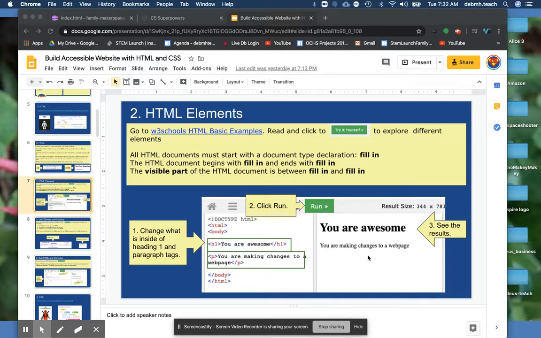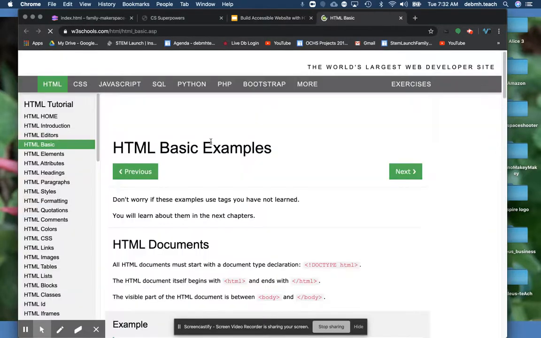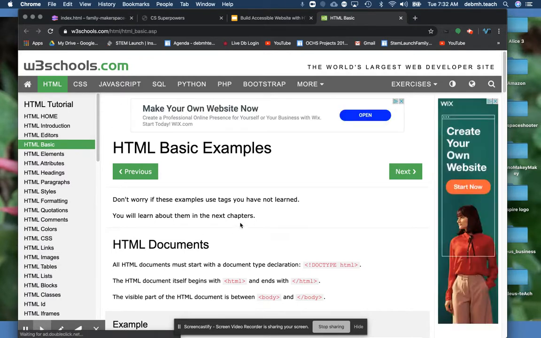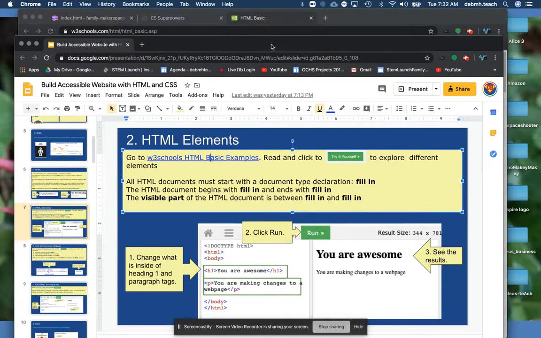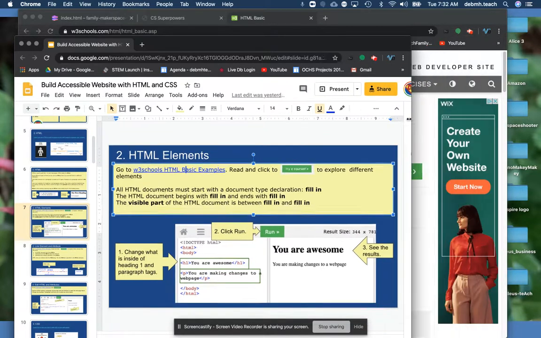Now that you have learned a little bit about structuring a web page with HTML elements, let's try it out. So we're going to go to W3 Schools, and there's a lot of information. So I want you to just look for, okay, what is it that I need to know? Again, you might want to do a split screen and see, oh, what am I answering?